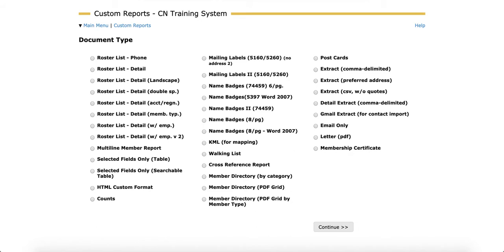Now here on the document type page, this is where you want to look on the far right column and you'll see this one called Letter PDF over here. This is the one we're going to choose in order to make this customized letter template. So we're going to put a little mark right there next to Letter PDF, and then we're going to just click Continue.